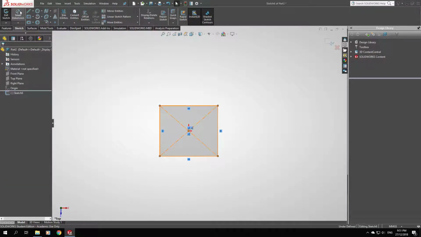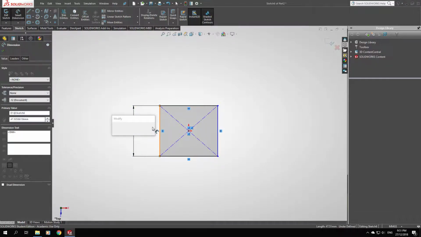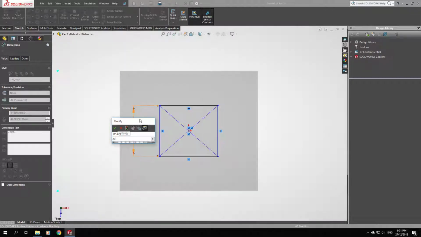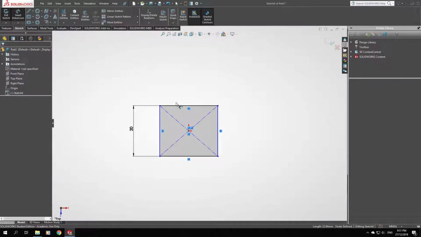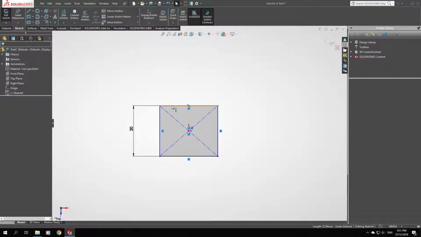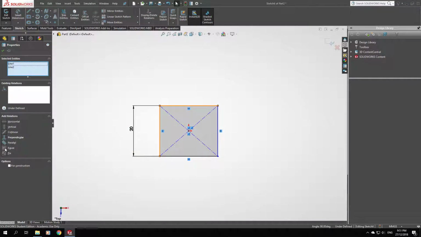When you build things, you're obviously going to dimension. So let's just say 20, and I just press escape, and we'll make these equal. What I did was hold control and click this line and this line, and then I made them equal, so it became a box.